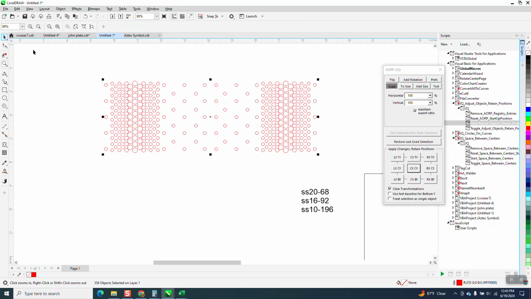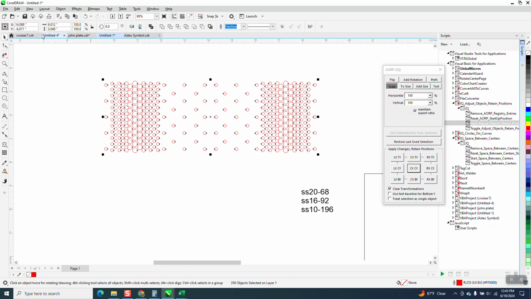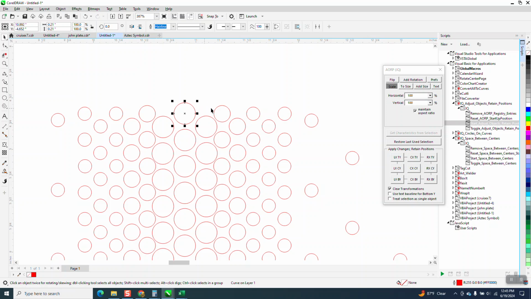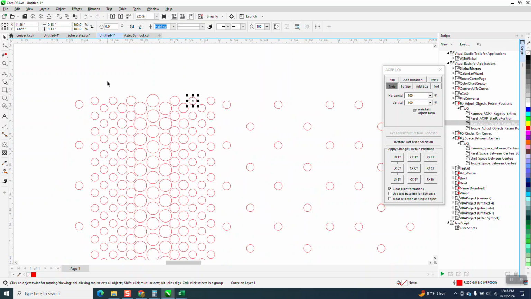Now it's done, and if you look at the size of our template, it's a little bit bigger because we've made the circles a little bit bigger, but that could be adjusted. So if you remember, this one was 0.21, and now it's 0.21, 0.16, 0.13. That's pretty cool.